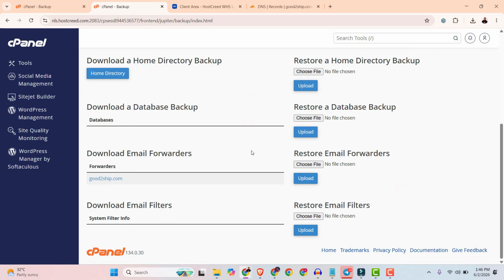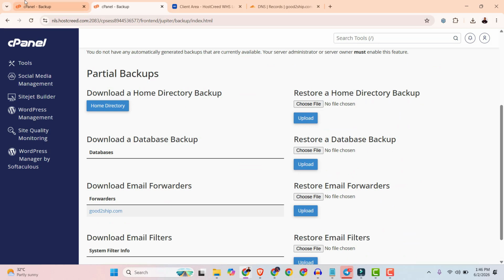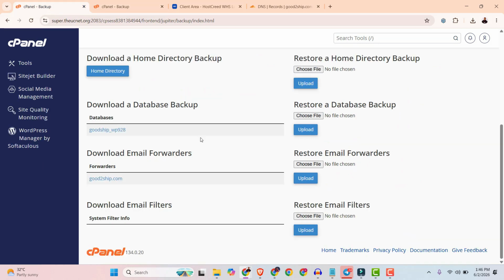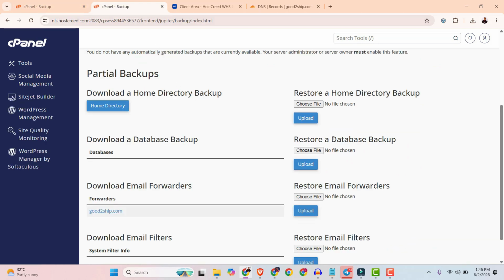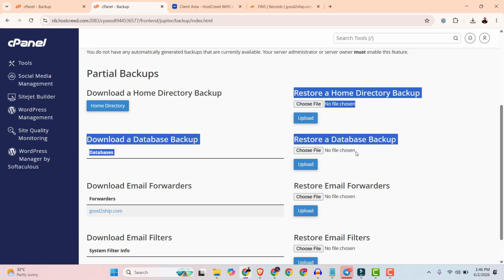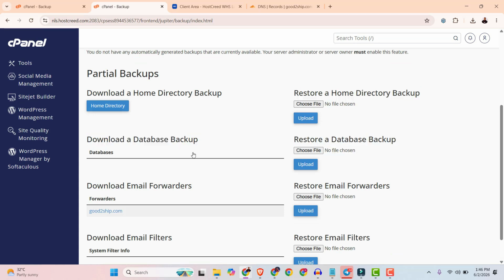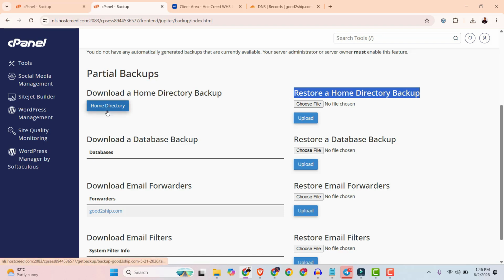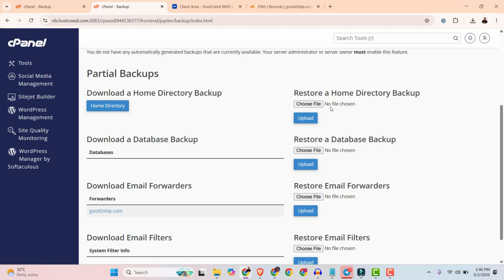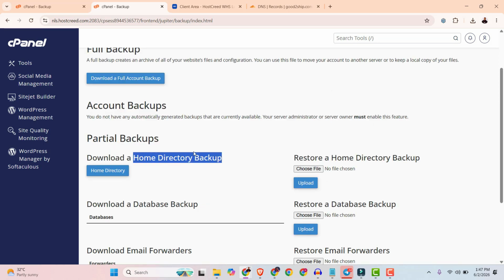And you can still see that this window right here is very much identical to the old one. And if you look very closely, you can see the restore section right here. So each of these sections has its restore option. So this one is to download the backup, and over here at the right hand side is to restore that particular section. So for the home directory right here, I'm going to click on restore a home directory backup.